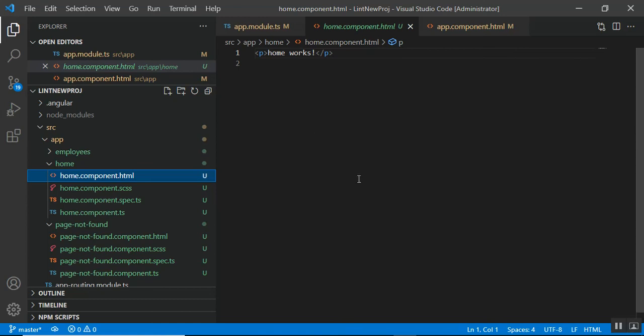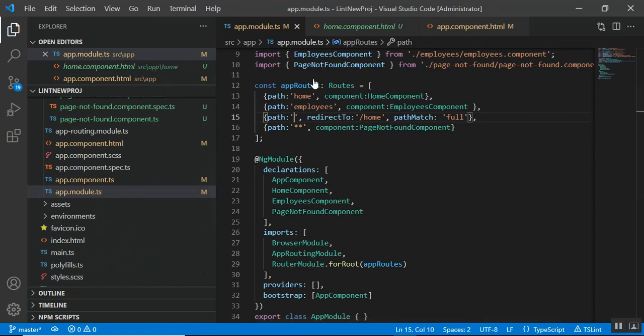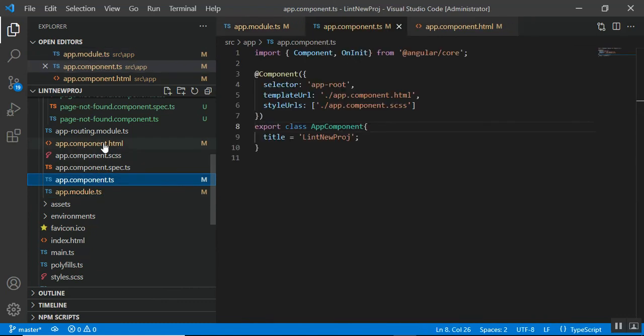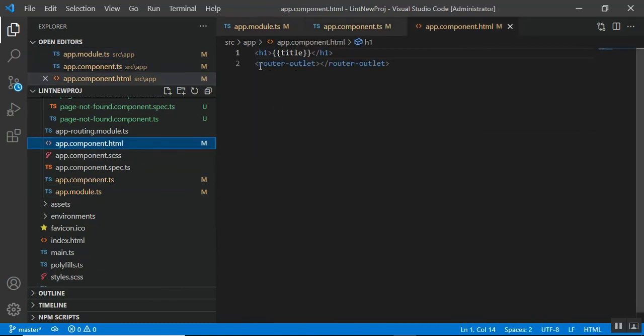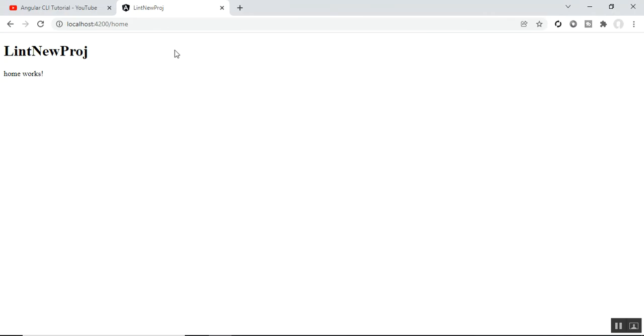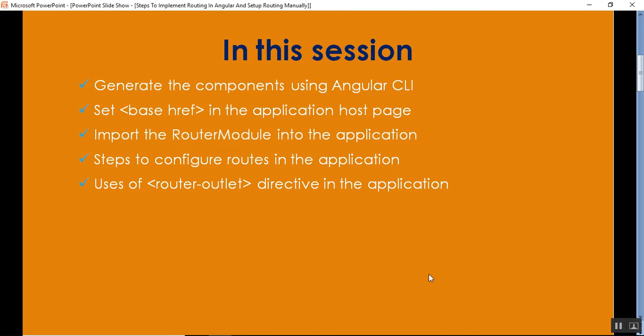So yeah, this is all about how to generate components and configure the route inside the app.module.ts file, and what is the use of the router-outlet directive, if we go to app.component.html, right? And this is the output of my Angular CLI application. Okay, I'll go to my presentation here.